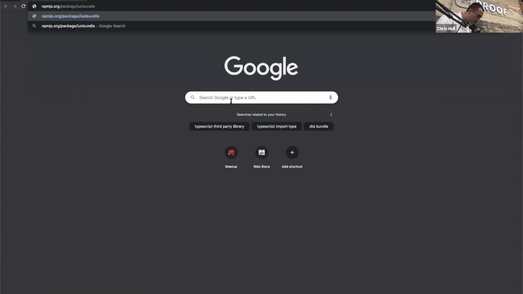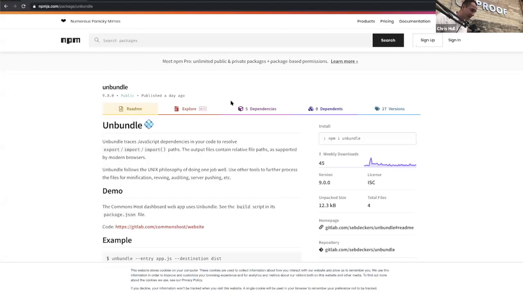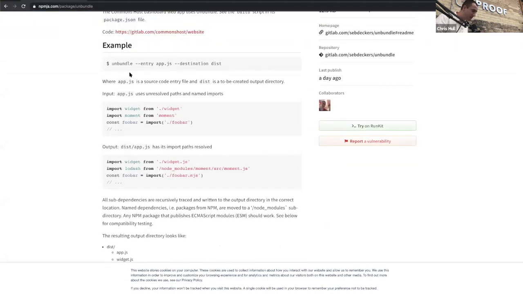It's called Unbundle. So yeah, I published it a day ago. That's because I just patched some stuff. But basically, it's a little command line tool.